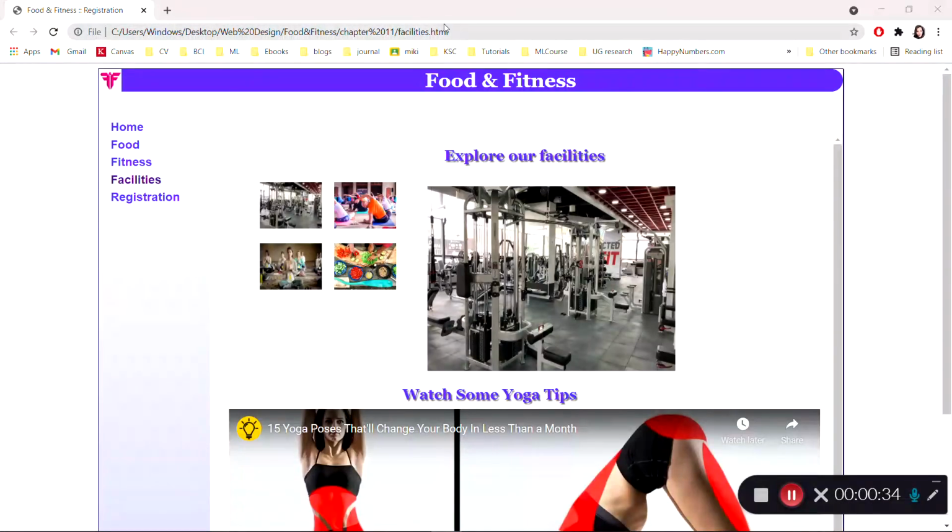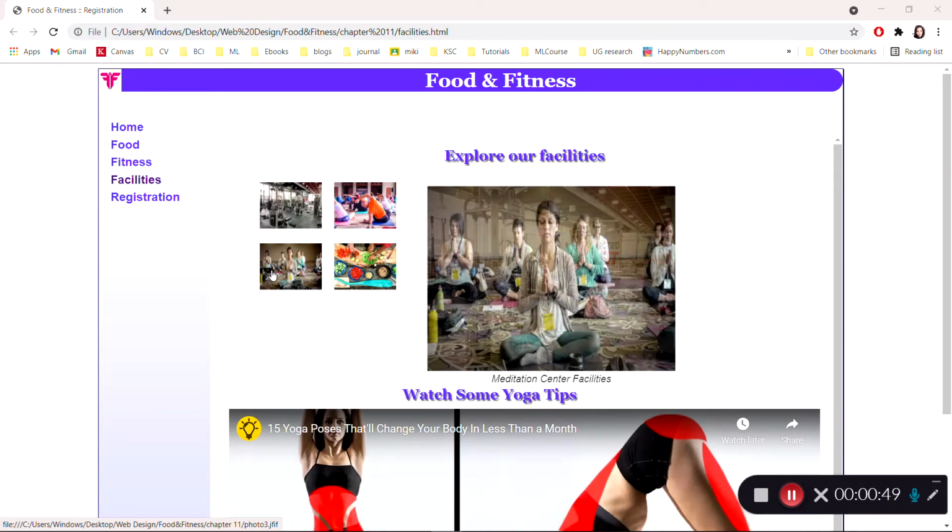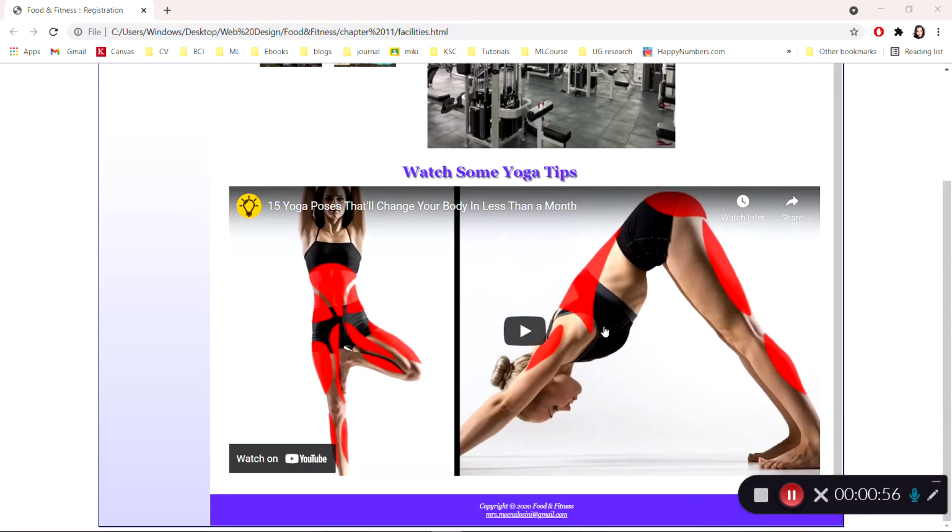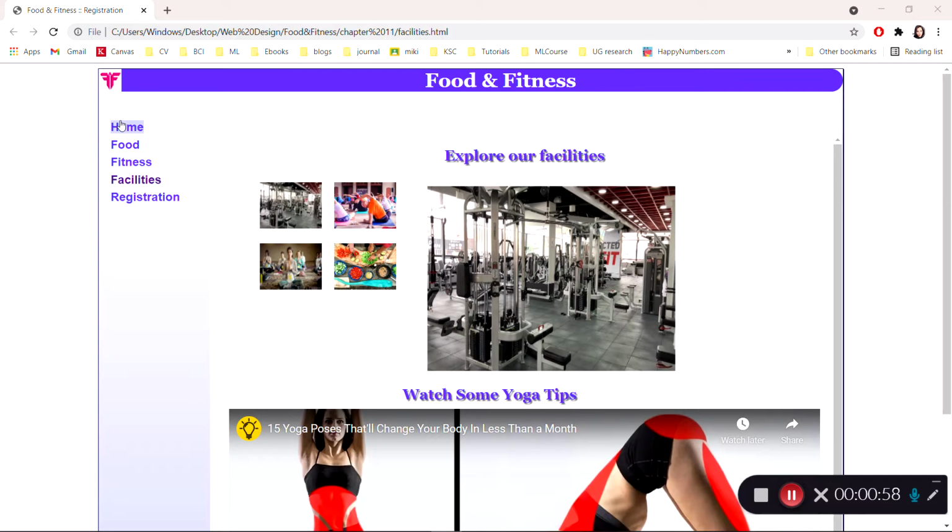To apply these concepts, we are going to create a new page called the facilities page. In the facilities page, we are going to perform a basic animation by using the transition property like this, and we are going to include some YouTube video, an external video using iframe. Also we are going to change the navigation. We are going to perform a small animation by changing the background color and font color of the navigation links.